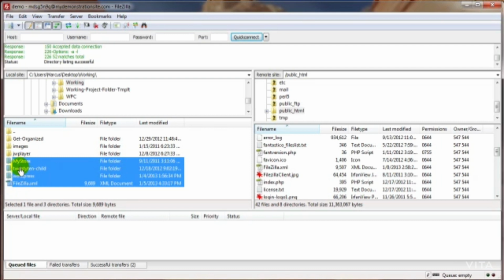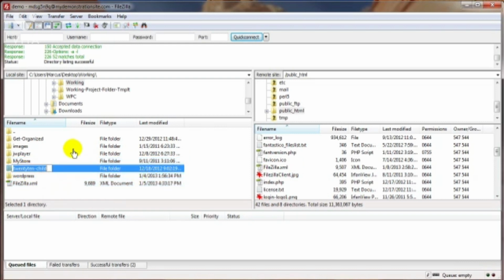Now, if there are duplicate files or directories already on the server, then I'm going to get a pop-up box here asking if I want to overwrite those particular files or give me other instructions as to what I want to do with that particular conflict. And in addition to transferring from your computer to your server, you can do the exact same thing from your server to your computer. Just make sure that you are in the proper directory on your computer as to where you want the file to go.